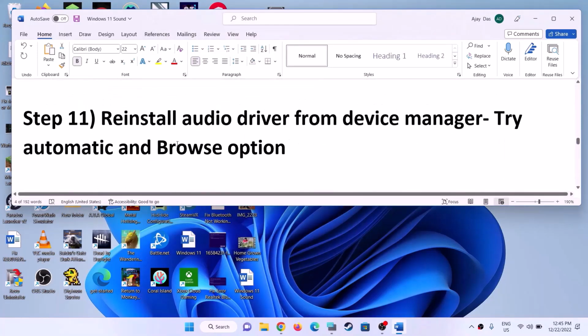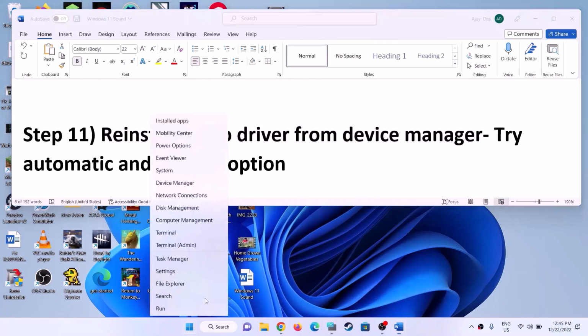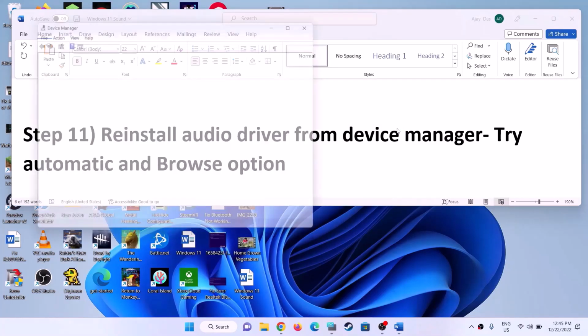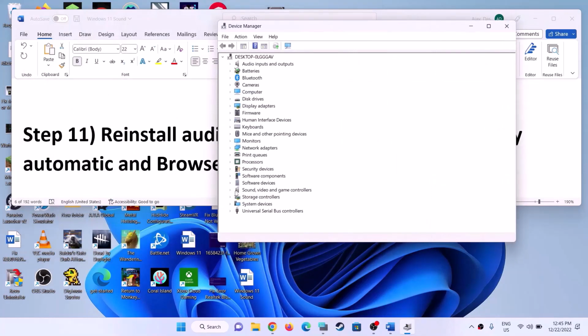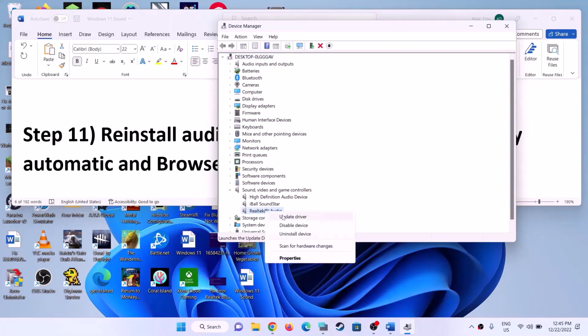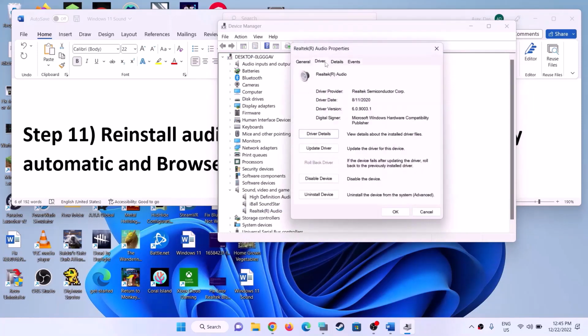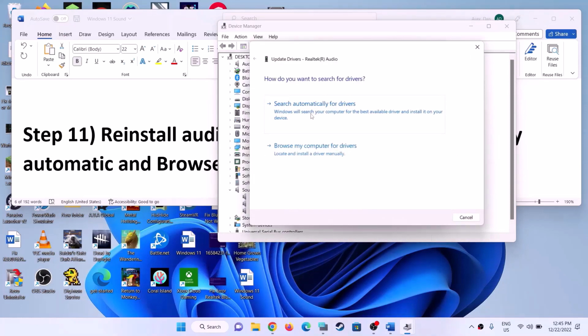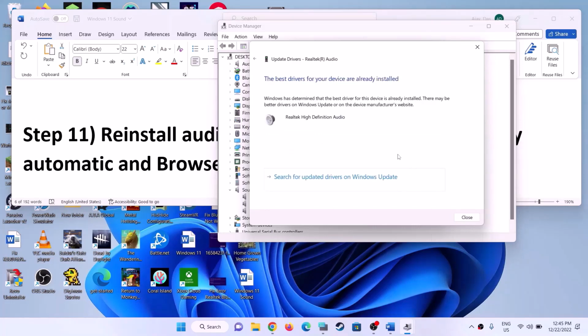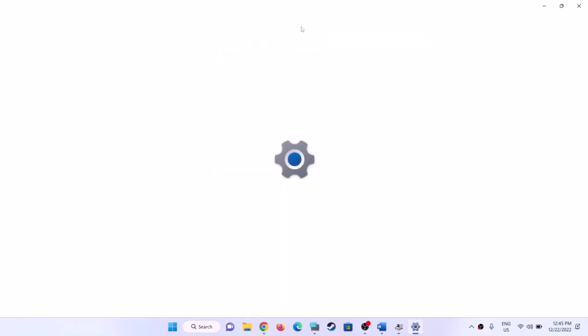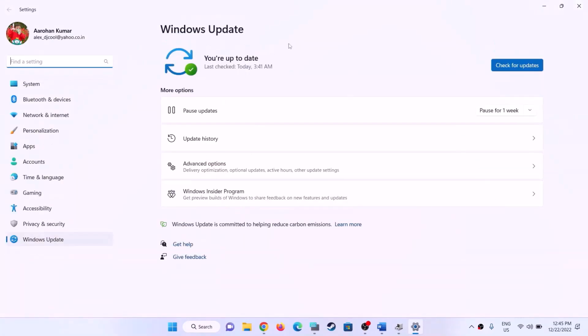Now the next step is to reinstall audio driver from device manager. So make a right click on the start menu and then click on device manager and then expand sound, video, and game controllers. Again select your headphone or your audio device, the right audio device, and then select properties, go to driver tab and then click on update driver. Now click on search automatically for drivers, and if there is any update, let the update complete. If that does not work, you can click on search for updated drivers on Windows Update. Click on it. This will open Windows settings. Now if there is any update over here, let the update complete, restart your computer and then check the sound.